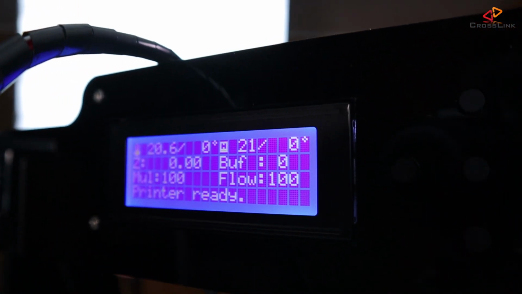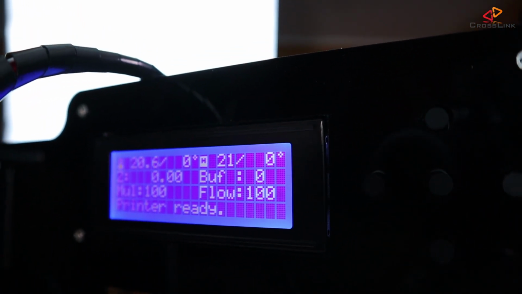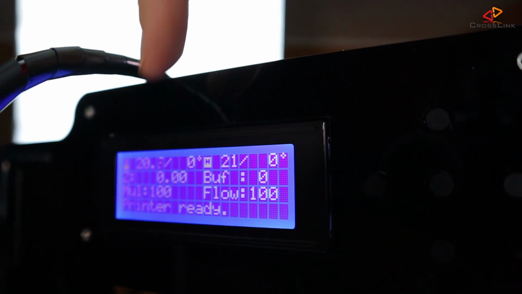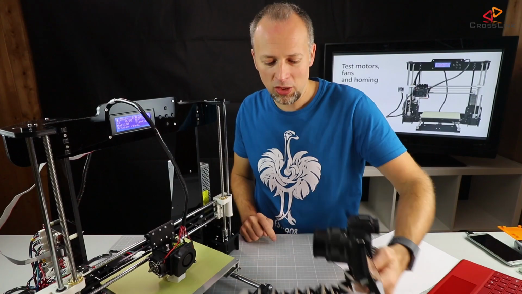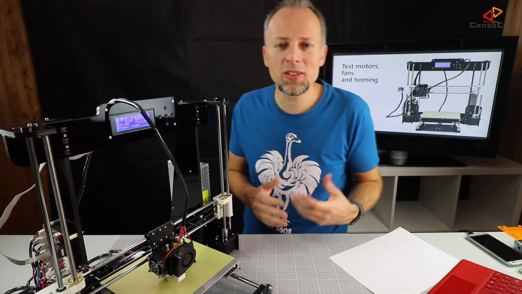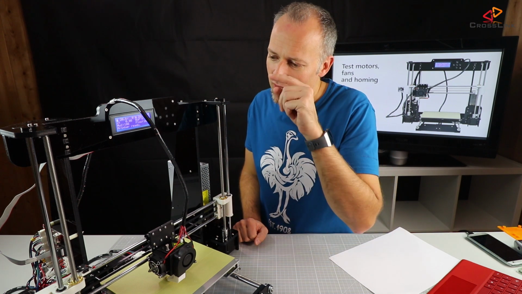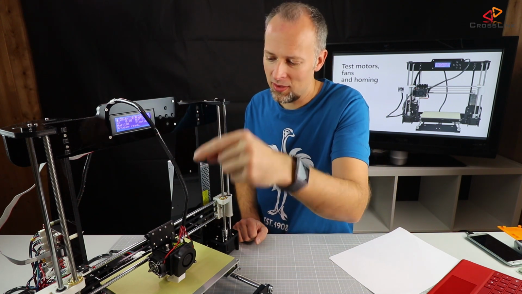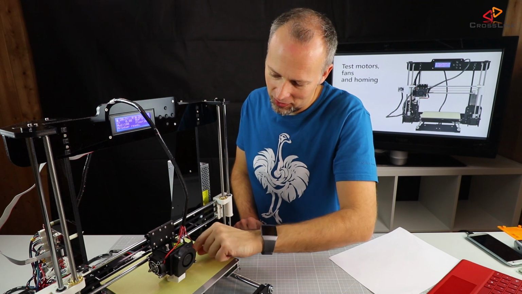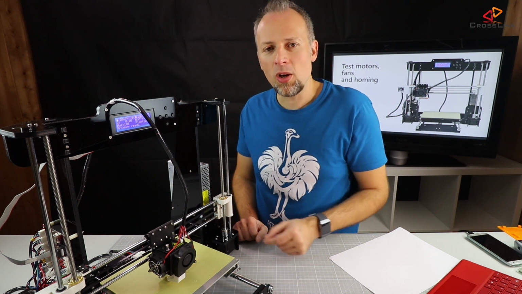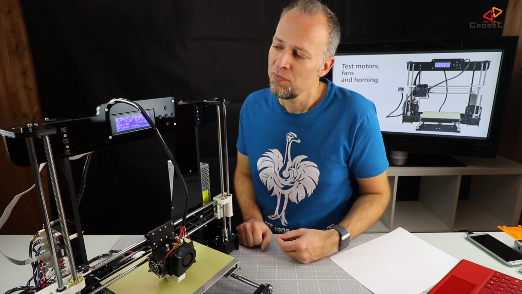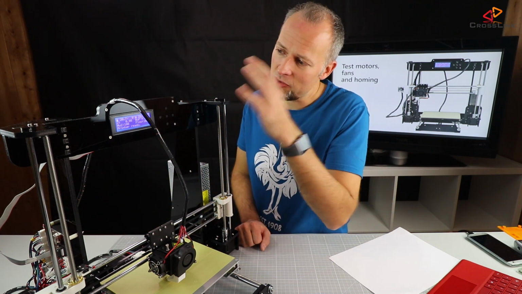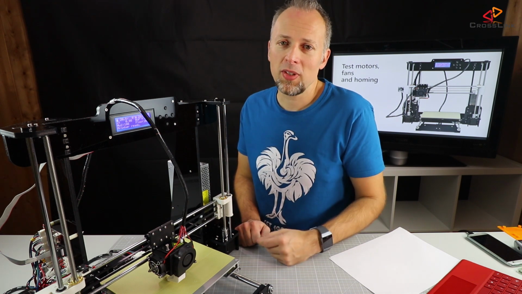That's one important thing to check. You should make sure that the temperature shown here is the room temperature. Both values should be quite equal. If anything weird is shown, like a negative value, you should make sure that all the cables are connected correctly, for example the cables that measure the temperature on the hot end and on the heat bed. If you still get weird numbers, there might be something broken.